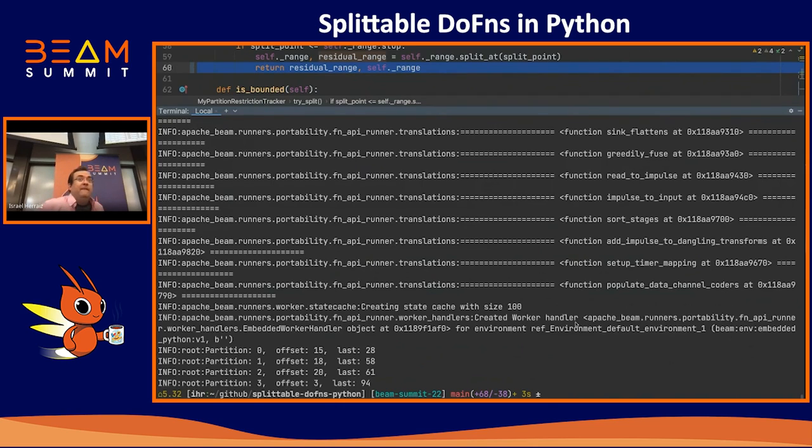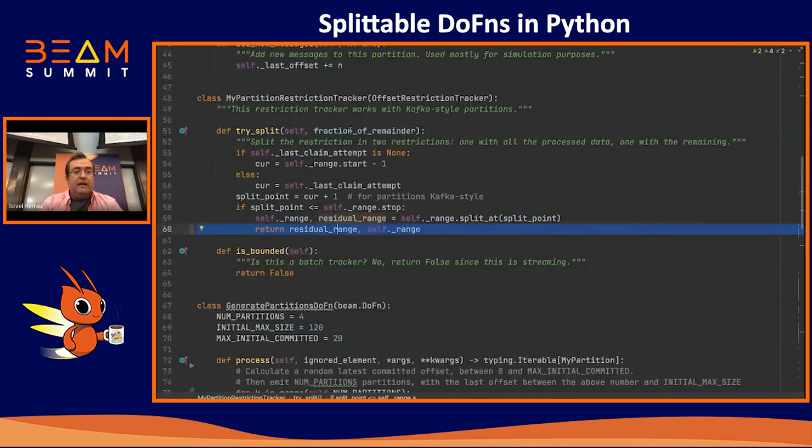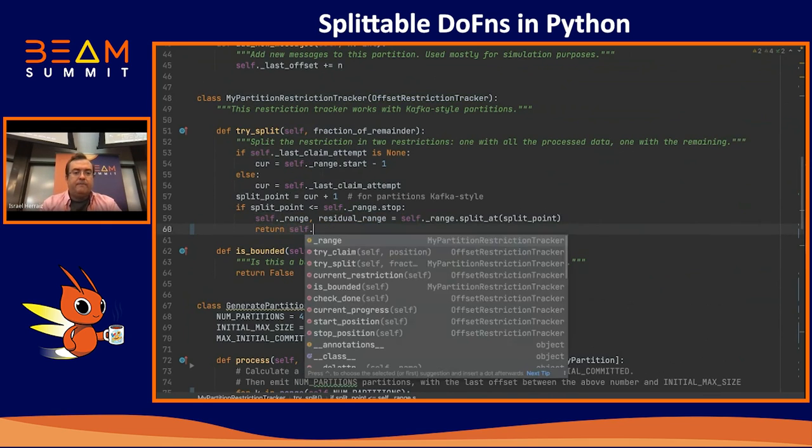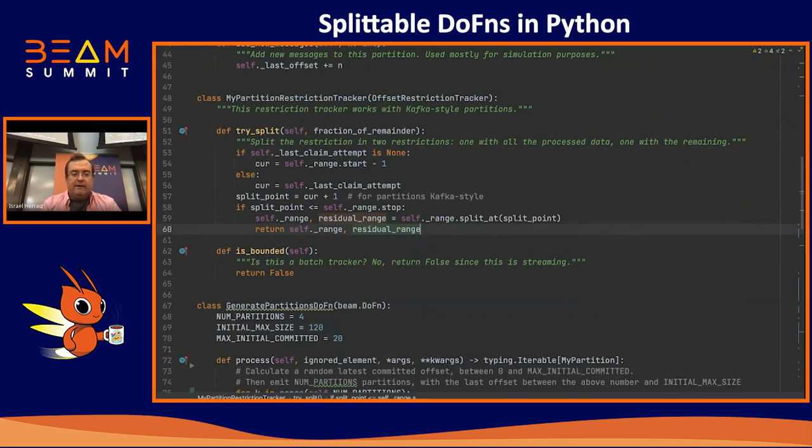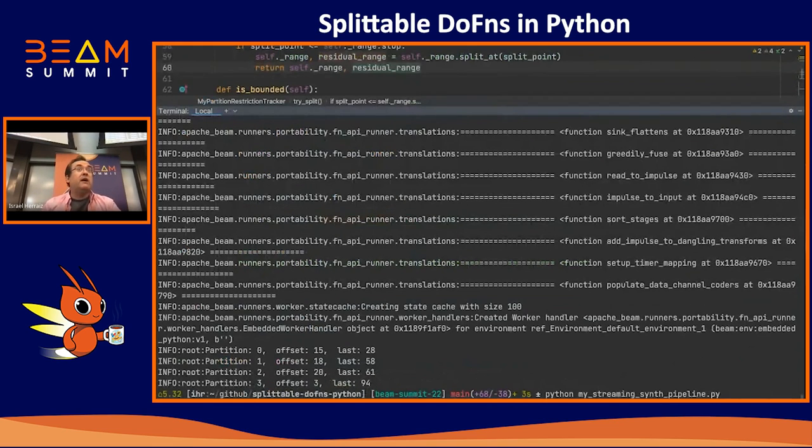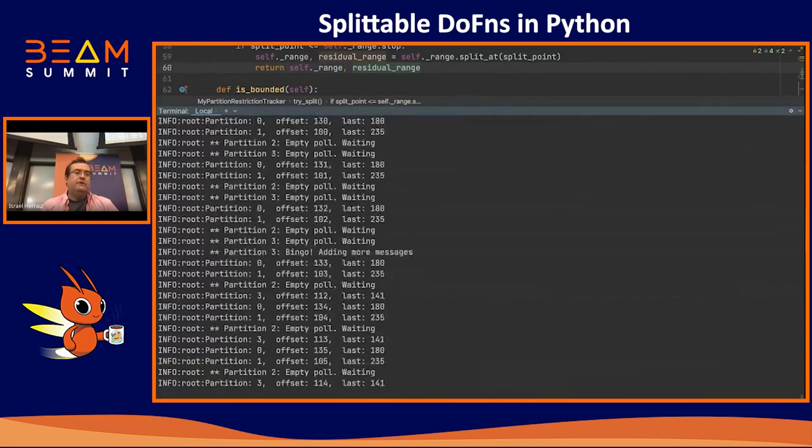Why did it stop? Because it assumes that the current restriction is this one, or like the restriction that it has to keep going is this one, but this one cannot keep going and it stopped. It didn't fail because the tryClaim is just true or false. It doesn't fail, but it stopped. So the order in this case matters, but this is because I'm lazy. Instead of writing my own restriction tracker, I reuse this one here, and I just have overridden the parts that I needed. Yes, thanks, Miren. So you are right, exactly. The offset restriction tracker makes that assumption. Now see, now it works.